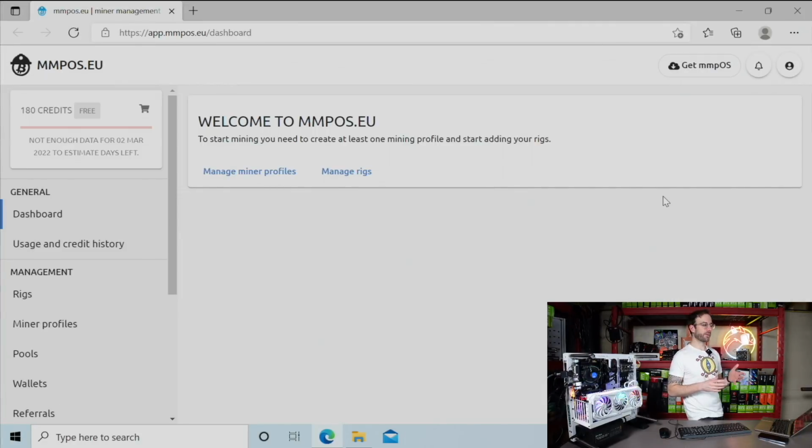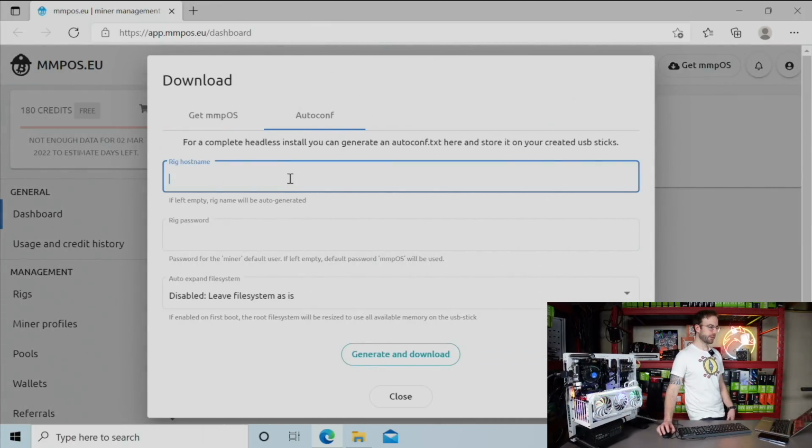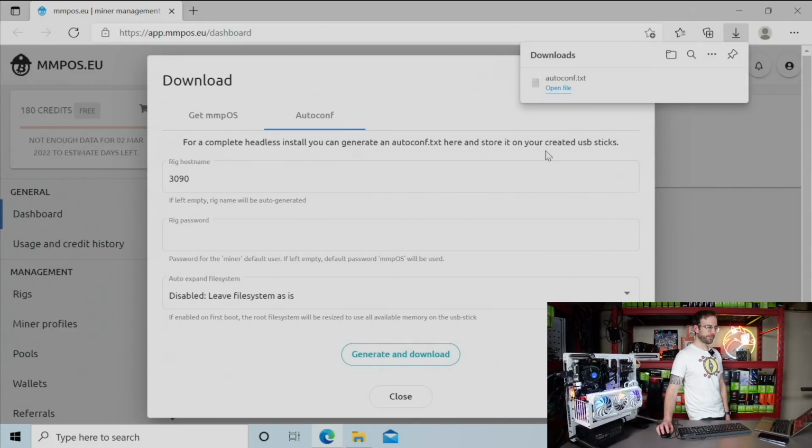So the flash is done and I'm over on the MMPOS website on the dashboard right now to make the configuration file to put onto that newly flashed drive. So I'm going to go over to get MMPOS, to the auto configuration. I'll just give this rig a name, 3090. I'll leave everything else at default, and I'll generate that.